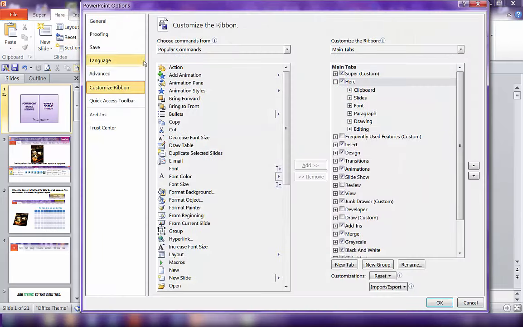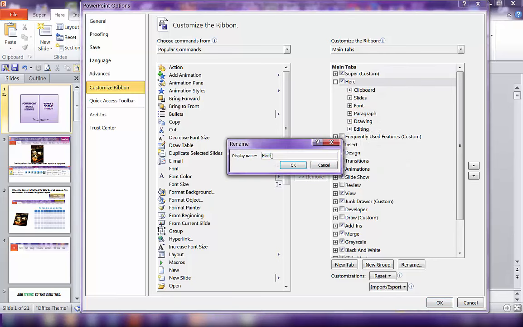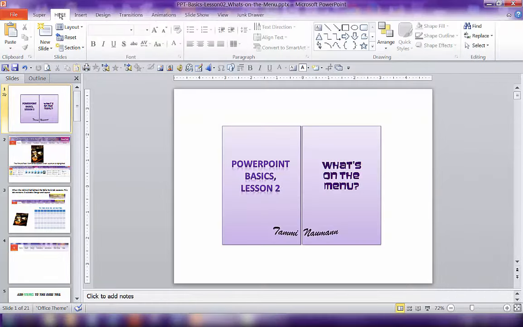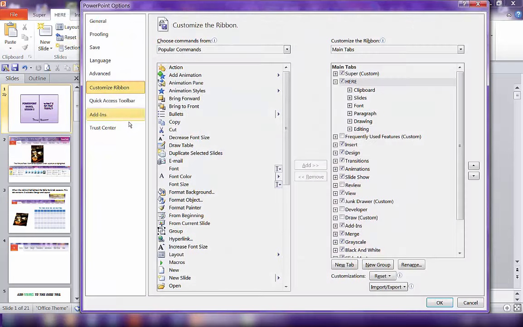Maybe instead of renaming it here, maybe I want all caps. In 2013, all of the tabs are in all caps, and I know I read somewhere some guy was very annoyed by that, so he was telling his readers how to rename the tabs so that they're not all caps.